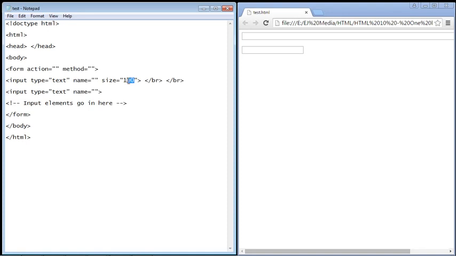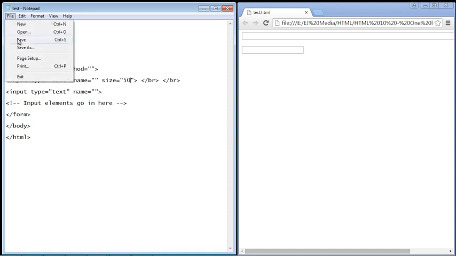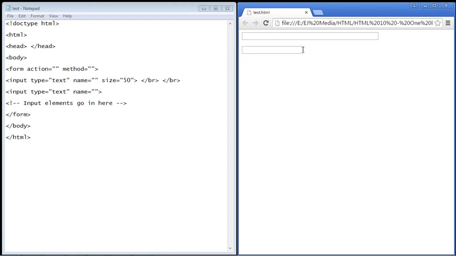In fact, let's lower that to a more reasonable amount. How about 50 characters? And there you can see it's now much wider, if you need to gather a lot more information here. So we're going to go ahead and just get rid of this. We'll keep the default, but I just wanted you to be aware of this attribute.